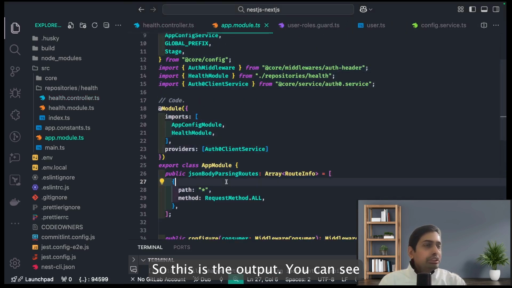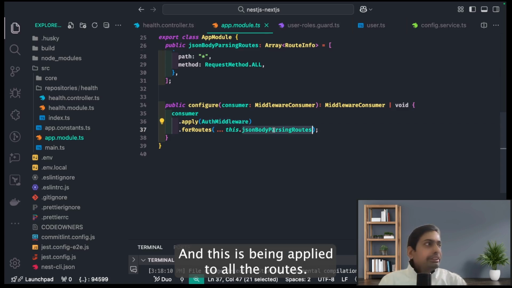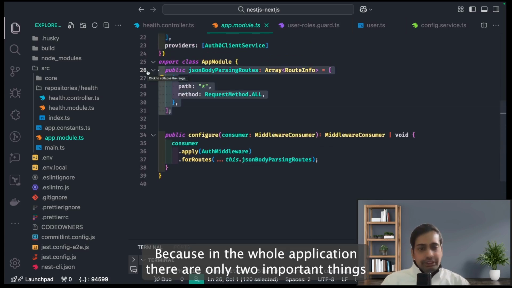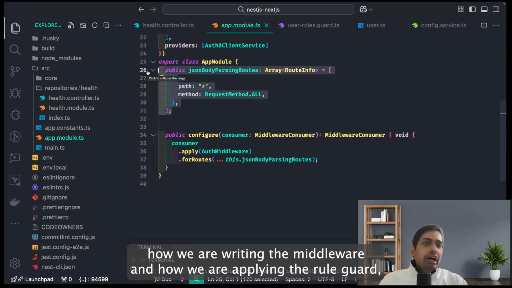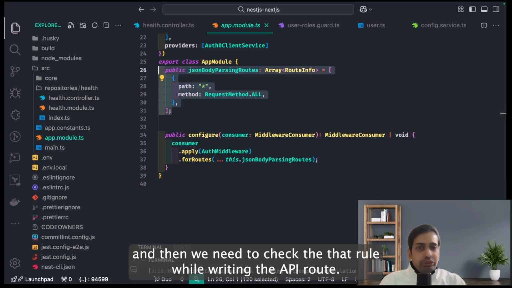So this is the auth middleware, and this is being applied to all the routes. In the whole application, there are only two important things: how we are writing the middleware and how we are applying the role guard, because we need to extract the role from the token and then we need to check that role while hitting the API route.